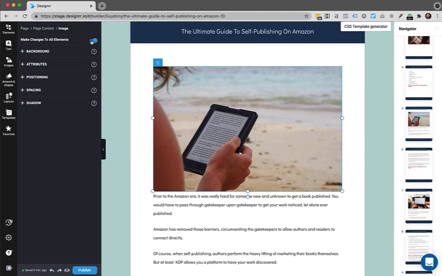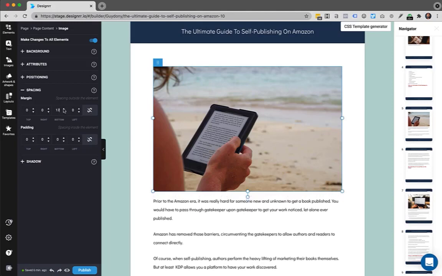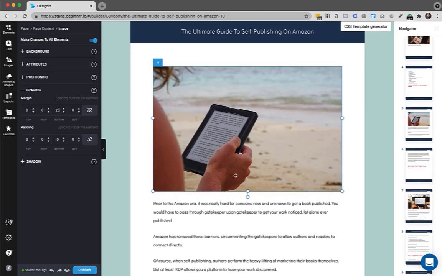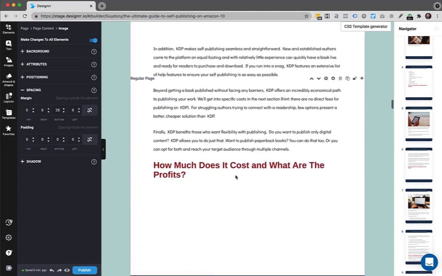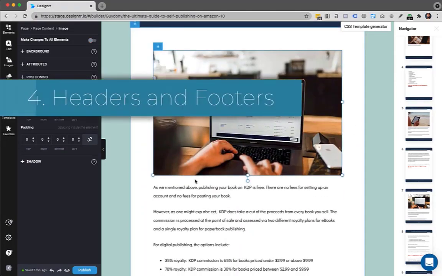So again, I'll go to the top and select make changes to all images, open the spacing option, and then just adjust the bottom margin just by a few pixels, and you can see it moving down like that. And then if I scroll down a bit further, then I can see the same change has been made to the other image. So next, let's cover headers and footers.